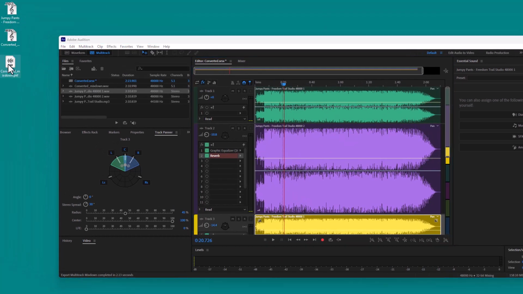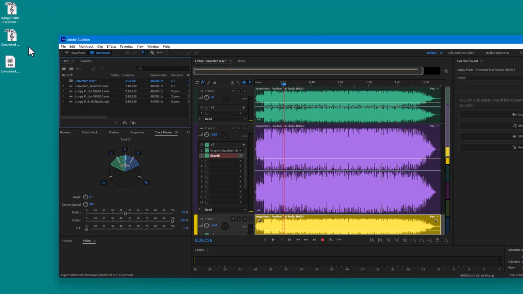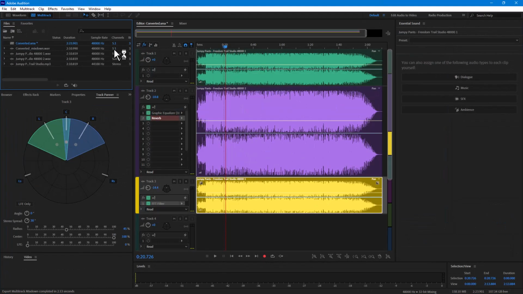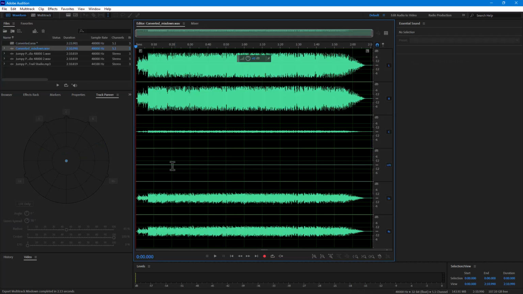So I exported onto my desktop, so you would see the converted wave file right here. It comes up here as well, and you can see the channel right here as 5.1. Go ahead and double click, and you will be able to see the center channel right here, just like this. You see the left and right channel, and the back left and back right channels, as you can see right here, the rear left and right channels as well. And you can see that it is a 5.1 surround sound now.